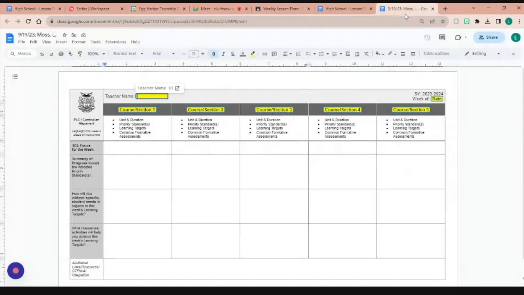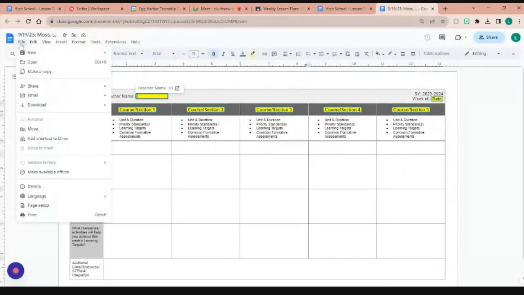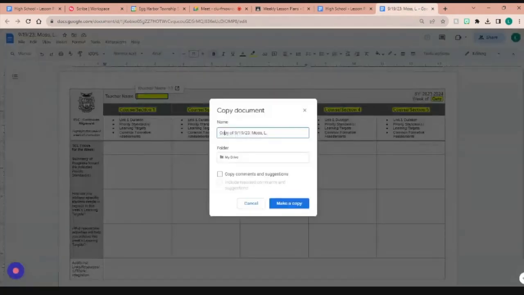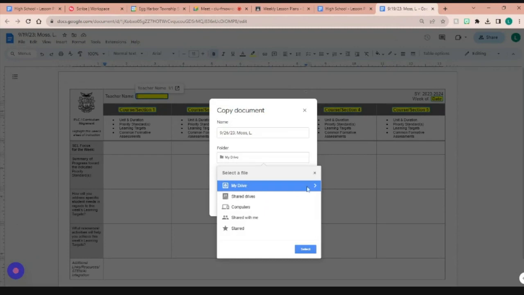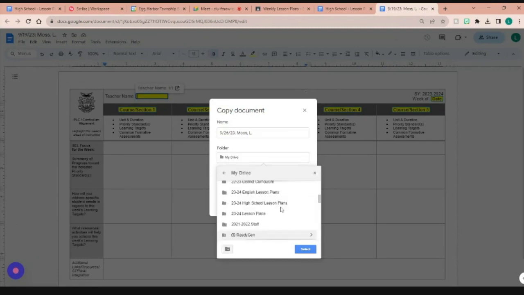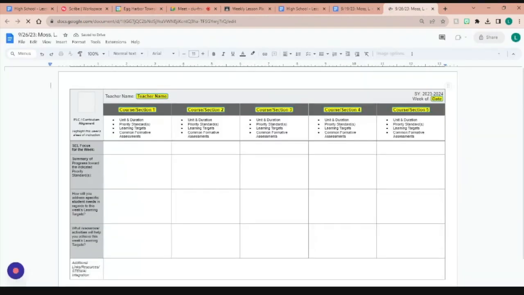The following week, I would use my template again. I would make a copy. I would rename it 9/26. I'm going to save it to my 23-24 high school lesson plans folder. And I'm going to update my lesson plan. So again, I would change what I'm highlighting as far as my learning standards and my targets, what formative assessment I'm using, and I'm going to update all the content in the template.